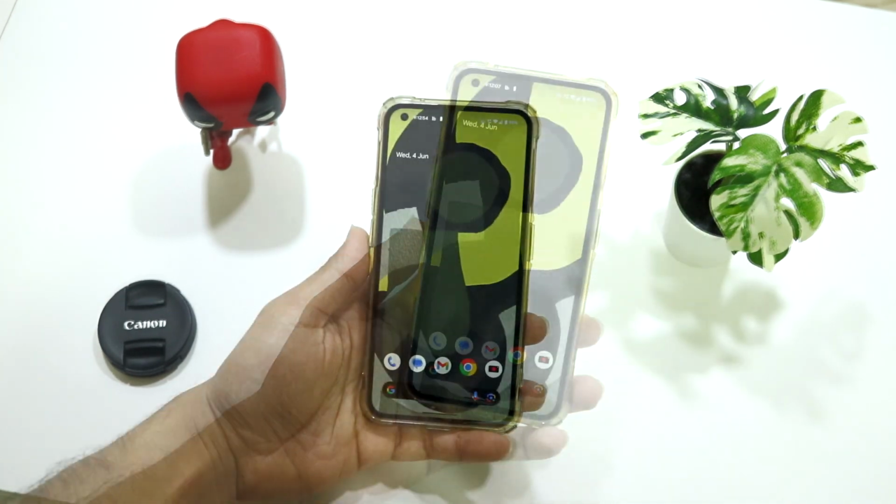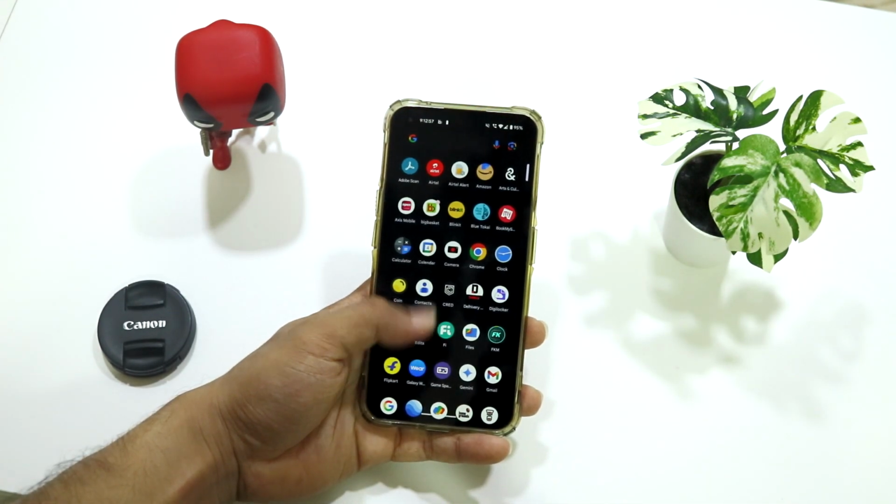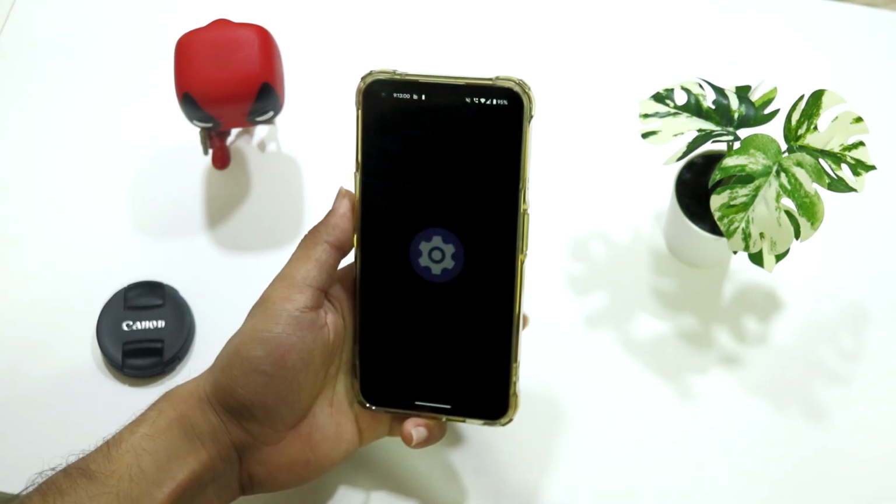So yeah, and guys, that was it for the Pixel Project 2.2 for the Nothing Phone 1.